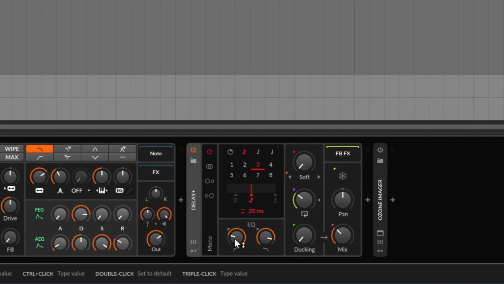EQ. So this EQ will chop the low frequencies and the high frequencies of the repetitions. It will not chop the incoming signal. It's going to chop the outgoing signal. So if I remove all the lows, the repetitions are very thin, right? We just get the highs because I'm just chopping all the lows. And same thing the other way. If I chop all this, we get the lows and not the highs.